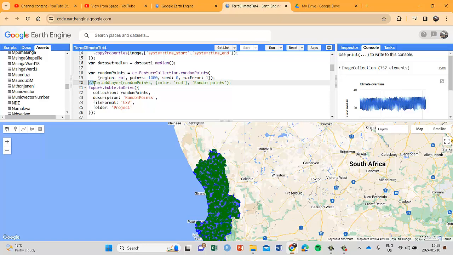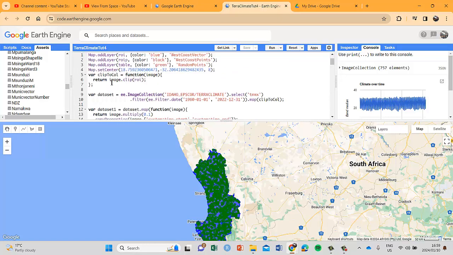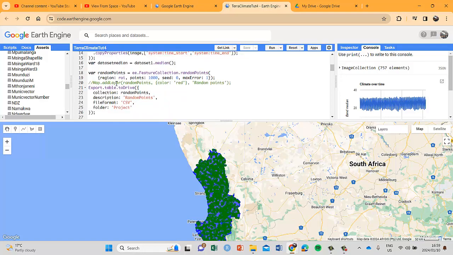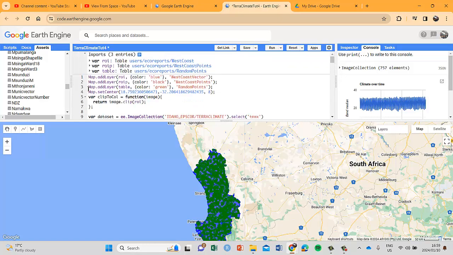I've unselected this function here because I've already added it here. You see, there's the random points. So I've added that map layer here, so that's basically this one here. In fact, we can most probably delete it, because, as I said, I've added that map layer here where I've done the other layers.